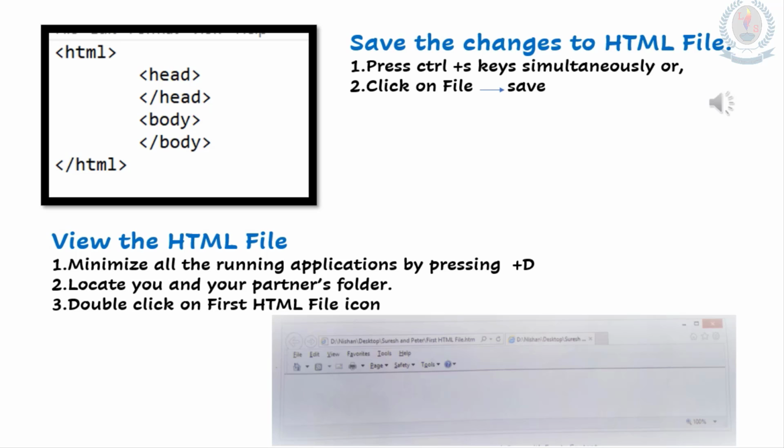View the HTML file. Minimize all the running applications by pressing Windows+D keys. Locate you and your partner's folder, for instance the Suresh and Peter folder. Double-click on the first HTML file icon. The page will open in the Microsoft Internet Explorer browser as shown below.